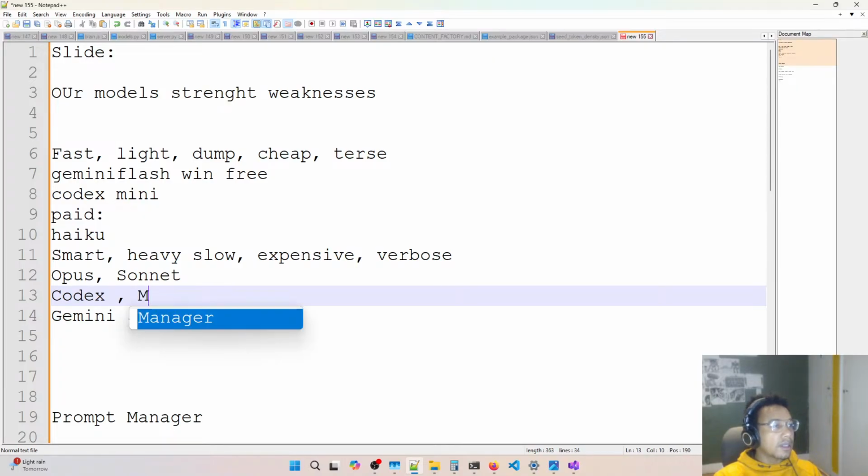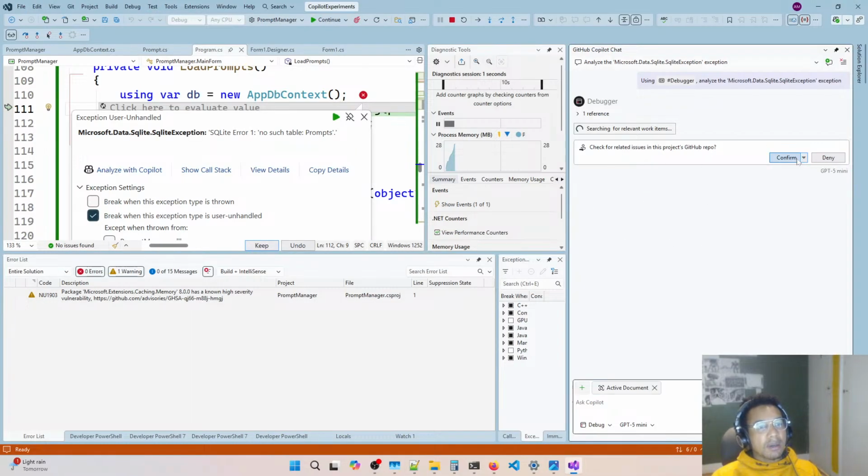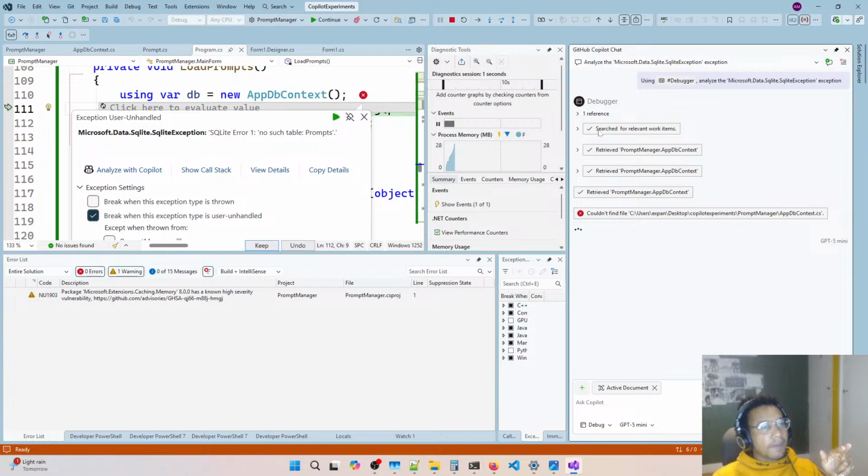Okay. So to save you some frustration, we're going to check that debugger to see if our Visual Studio can actually debug itself now with Copilot, which is kind of cool.